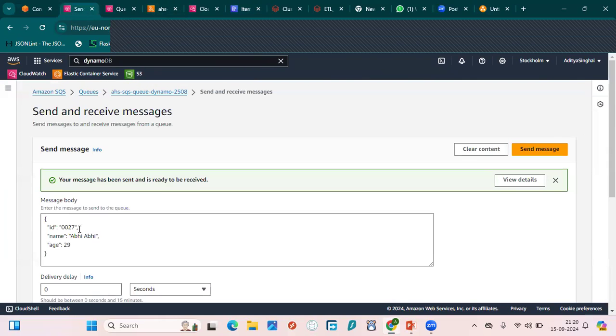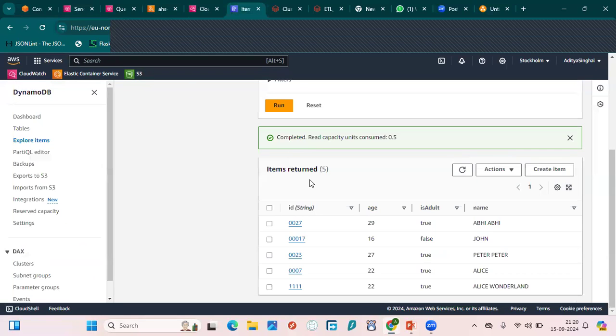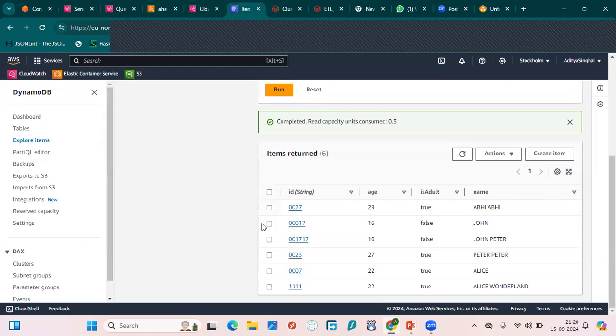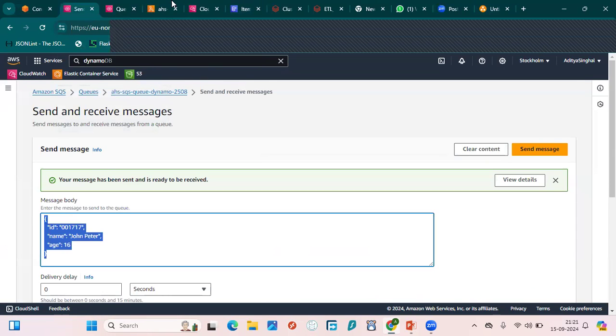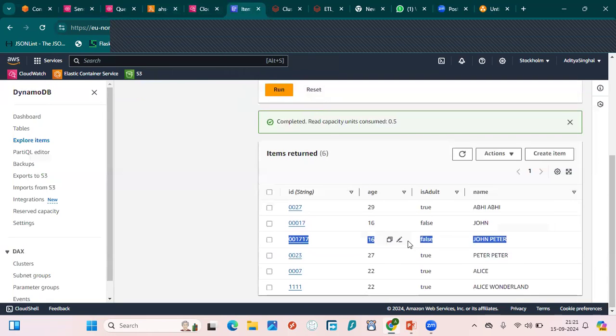Similarly, I can quickly show one more record. ID 001717, we can give any ID. Name John Peter, and this time age 17 or 16, under 18, so that the flag is false. I'll send this message. The message has been sent. If I go to this DB, it should be here. If you look, this record is here, almost instantaneously. We just added the record a second back, and it's here. And you can see the flag is added as well, false.